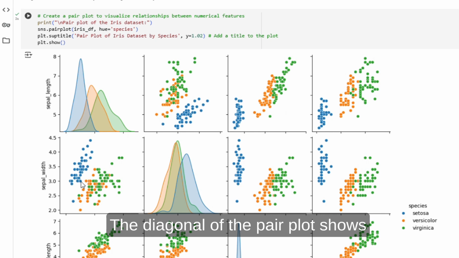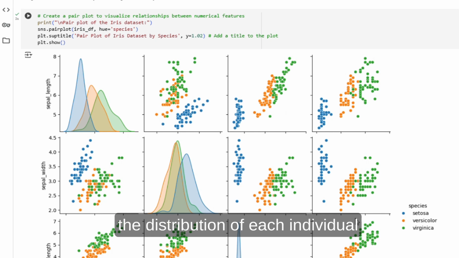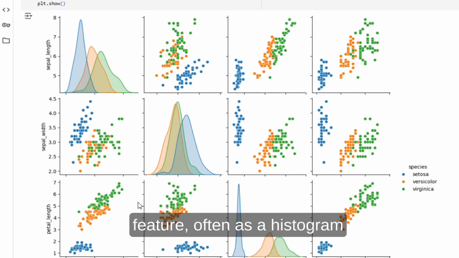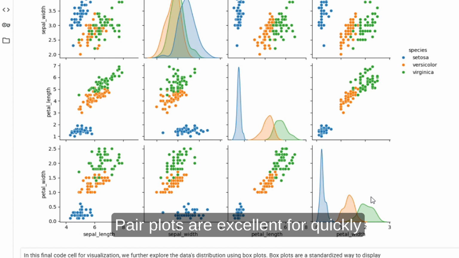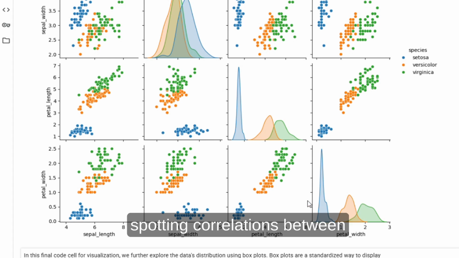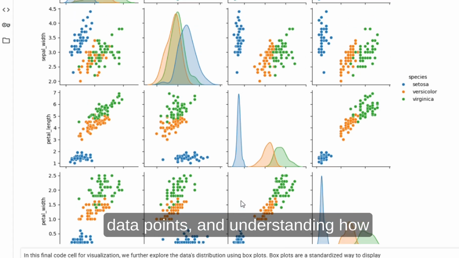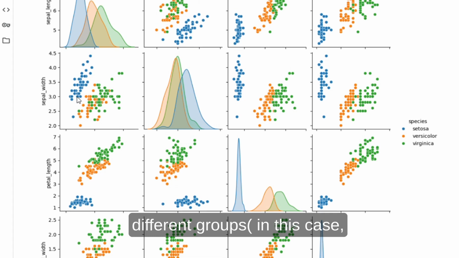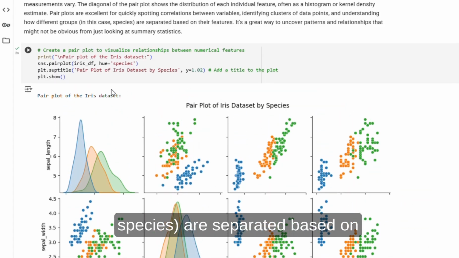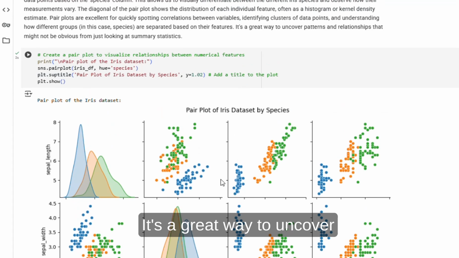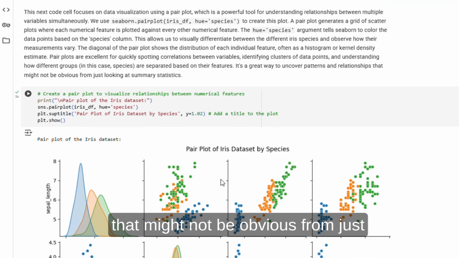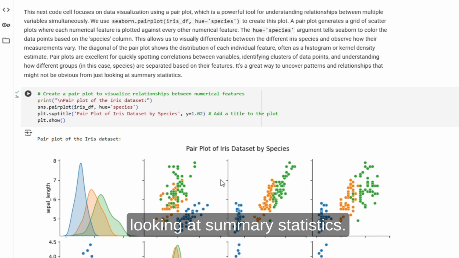The diagonal of the pair plot shows the distribution of each individual feature, often as a histogram or kernel density estimate. Pair plots are excellent for quickly spotting correlations between variables, identifying clusters of data points, and understanding how different groups, in this case species, are separated based on their features. It's a great way to uncover patterns and relationships that might not be obvious from just looking at summary statistics.